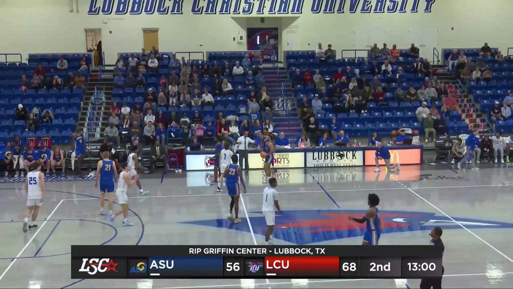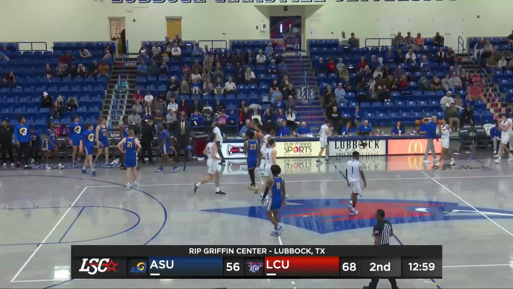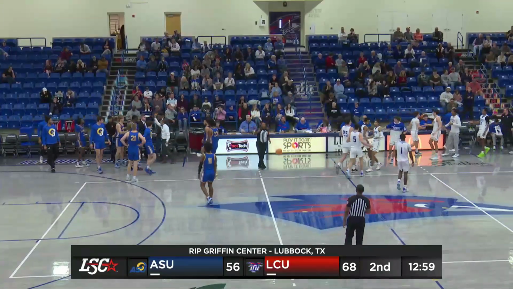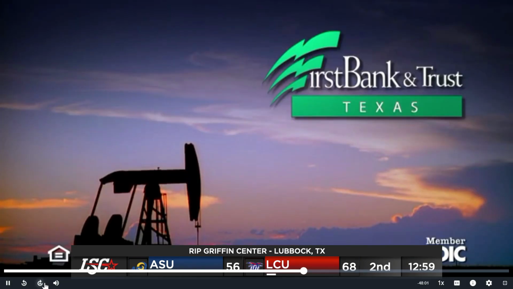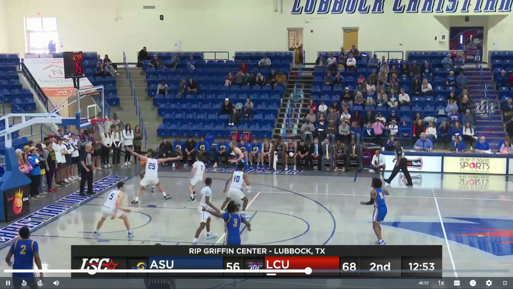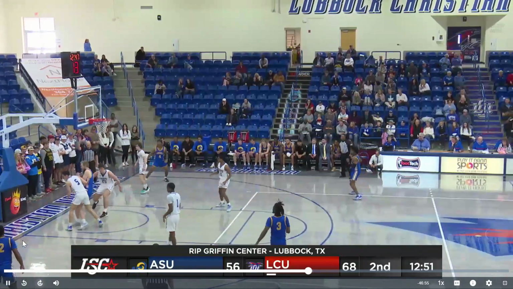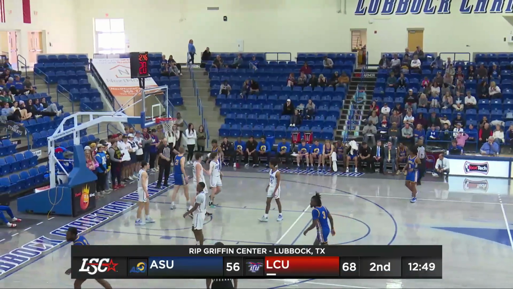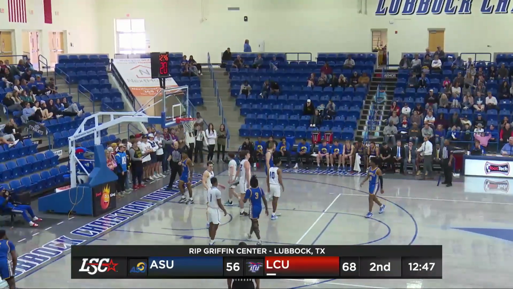And Angelo State's going to need a timeout as LCU has opened up a 12-point lead, 68-56. We've got 13 minutes left to go at halftime. LCU 68-56 here, leading the number 10 team in the nation, Angelo State.